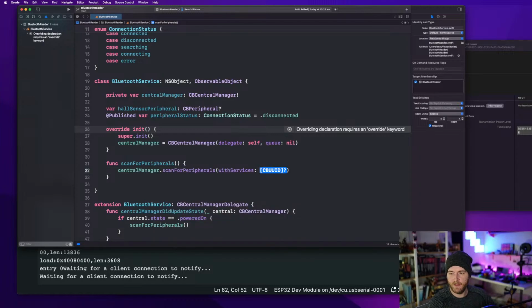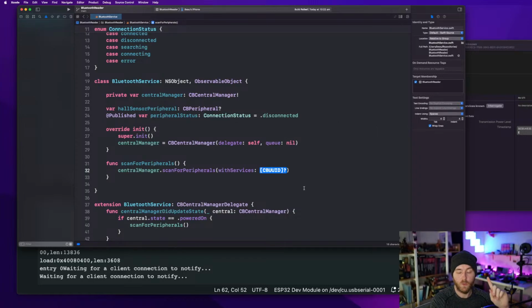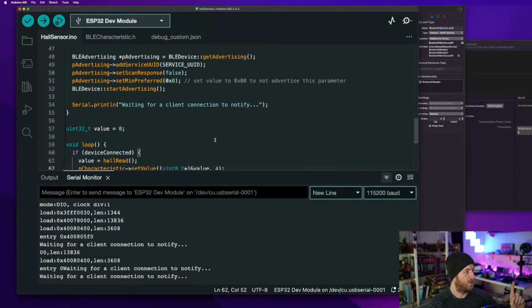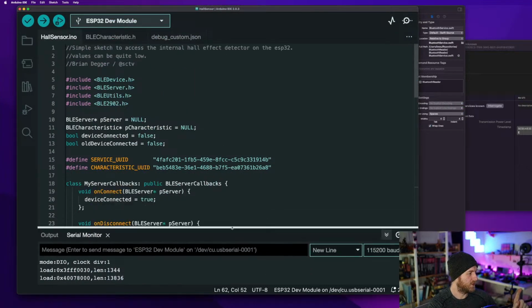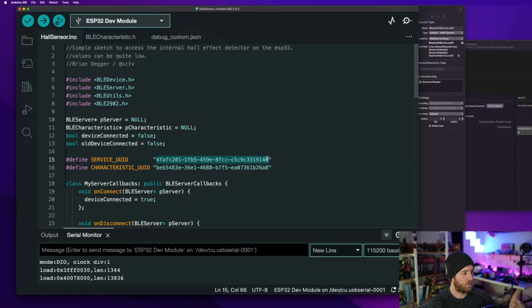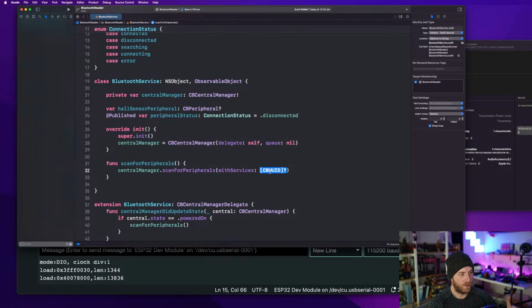With services, and then we need to define these services. So we've only got one service, which is already in this code. So remember, we set up a service here. This is our service UUID, and we want to scan for services, and this is the one we want to scan for. So let's copy this code, this UUID, and we can place it in here, right?